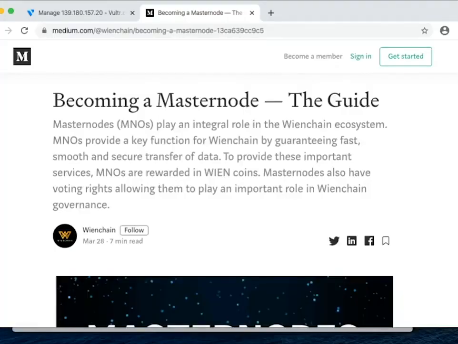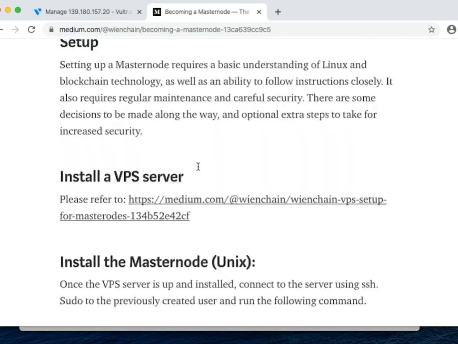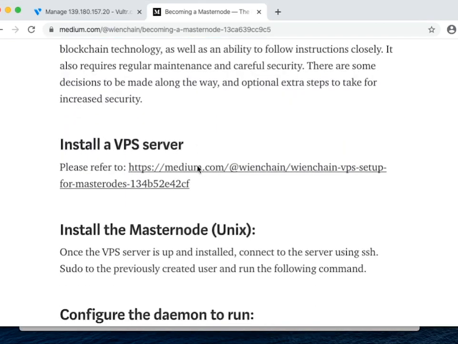Welcome to the guide on becoming a Masternode for Wienchain. Here we will learn how to set up a Masternode, making you an integral part of the Wienchain ecosystem. If you haven't installed a VPS server, please do that first.